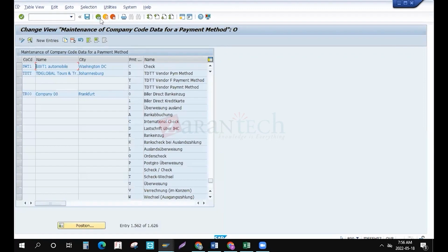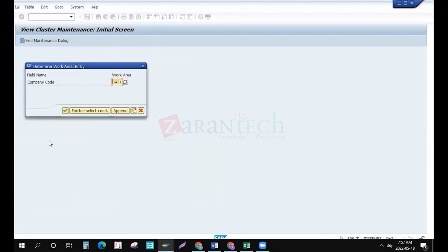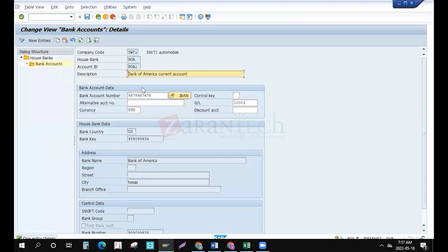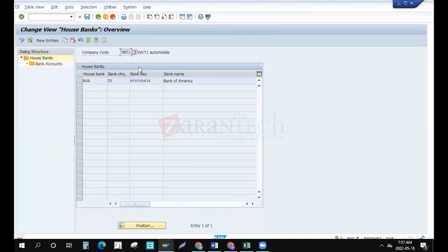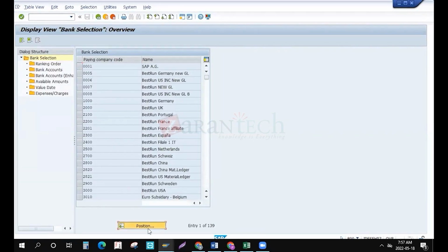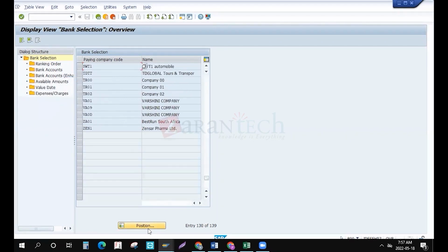Now, next one. House banks you already created. Just check if you need any help again. You created a house bank with BOA and a bank account with the digits as specified with the BOA one. This is one thing we have already done. Next step, go to the bank determination folder. Okay, bank determination. So now here, what's your paying company code? Paying company code is SWP1. Select this one and adjust.